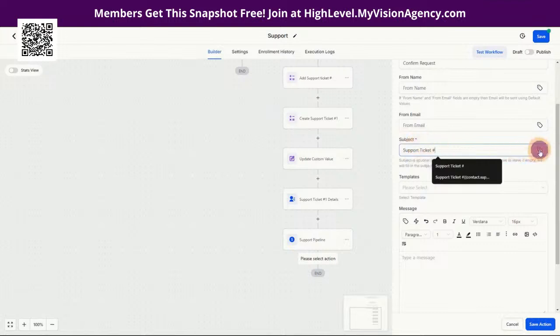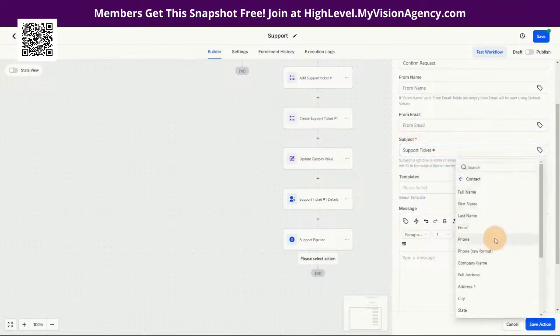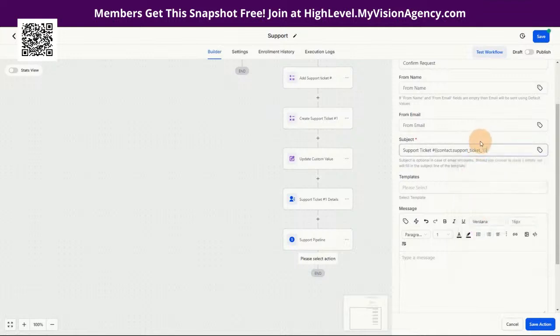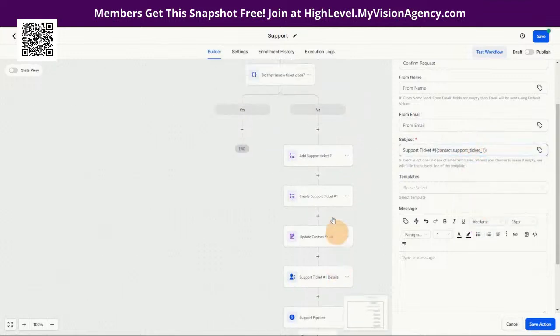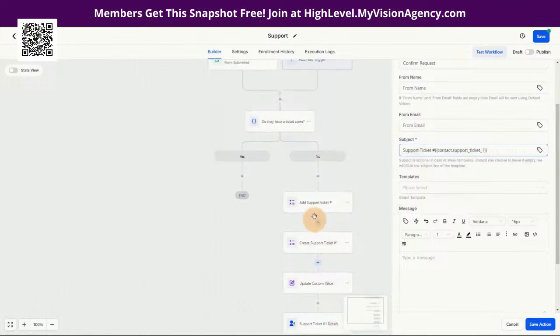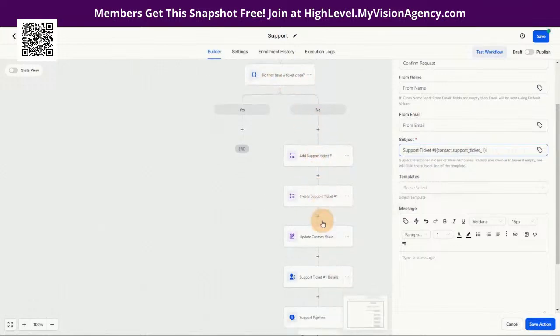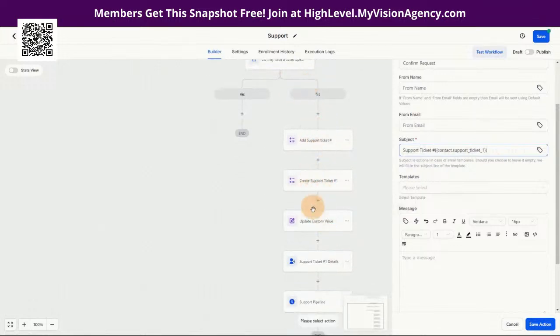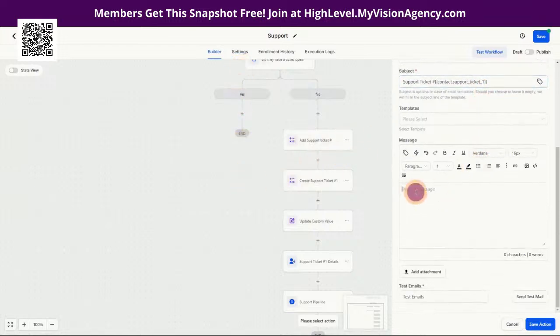Okay. So again, we're going to go custom values. Let's go to the contact, scroll down here to fields. And then now we need the support ticket number one. Okay. So you'll know which number that you want to put based on whatever branch you're in, right? So this is ticket number one. This is ticket number two. All right. Now we can add, and I'm going to just save time by using this template that I already created here. So now we just want to add the content for our email.